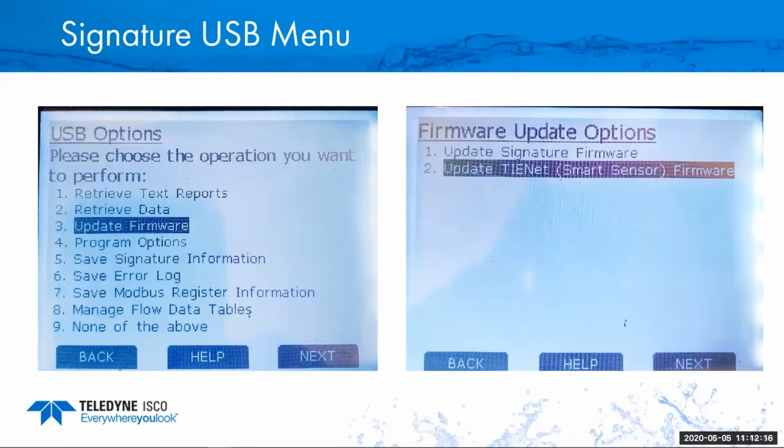Now, if you're updating a series of devices, not only just the signature, but TiNet devices, it's important to do the signature first before proceeding to update any of the TiNet devices. Once we proceed to update the TiNet devices, the order of update is not as critical.